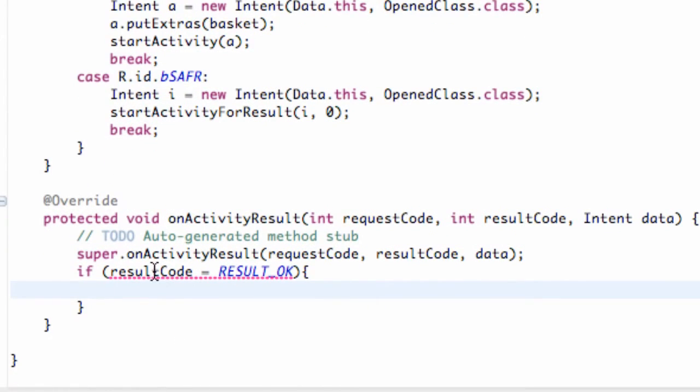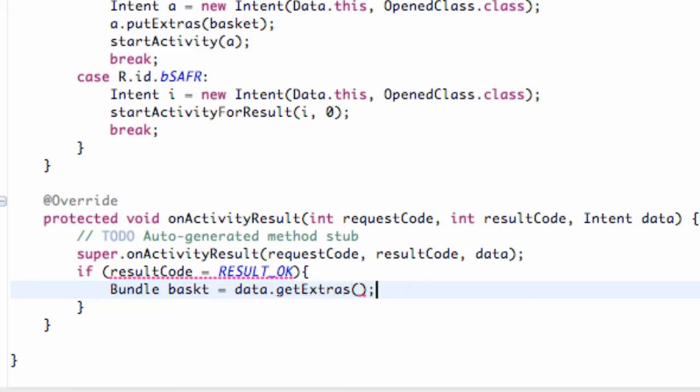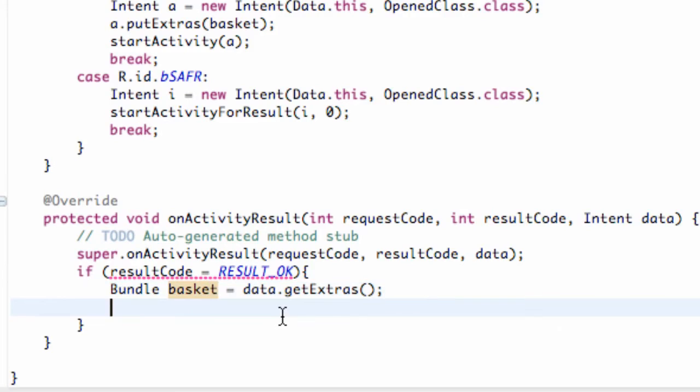And then under here, within the brackets of our if statement, this is where we're going to get the basket. So we're going to say bundle basket equals data. Again, the data is the intent from the class that just closed that we just set up. It's going to give us that information. We're going to say data get extras, again referring to the bundle that data is passing over. So it's basically opening up the backpack and giving the backpack to us, with our string and all that good stuff.